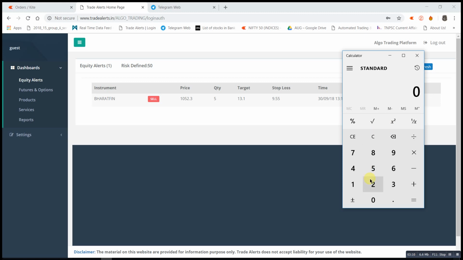My profit is going to be 5 into 13.1. Here you can see the target, 13.1 rupees, which is going to be 65. So if I lose here, I'm going to lose 50 rupees. If I make a profit, I'm going to make 65 rupees. You got it? So this is how the system works.